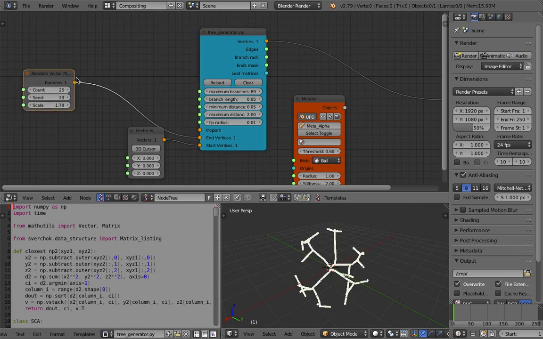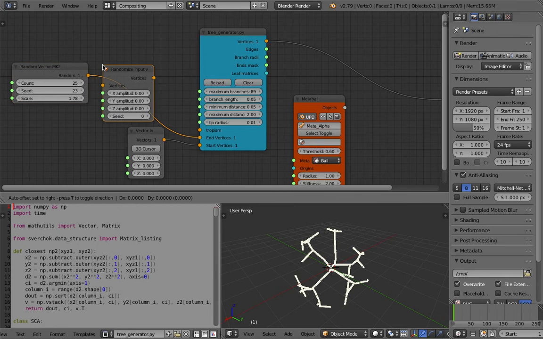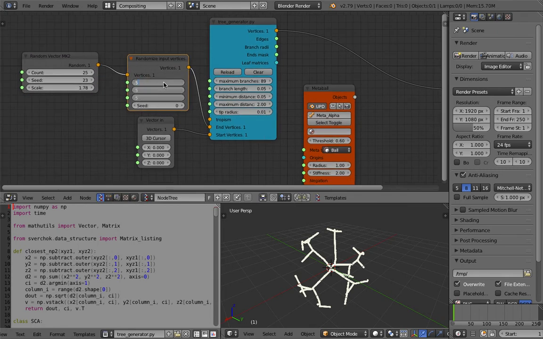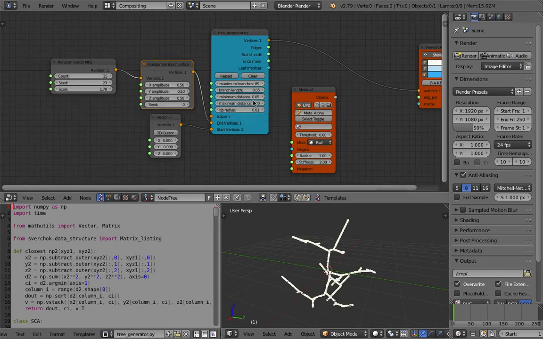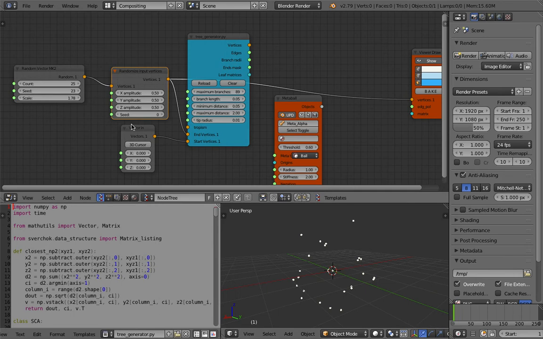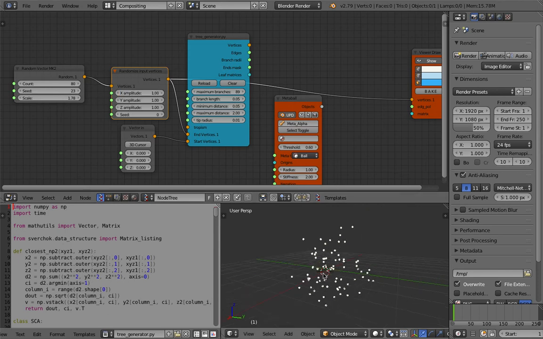This is random vector, but random is not good enough. Maybe randomize further. Randomize input vertices. Something like that. So the actual points look like this. That's the random points that we have. We actually probably want to have more, like 80 or something. A little bit better. Just random points.